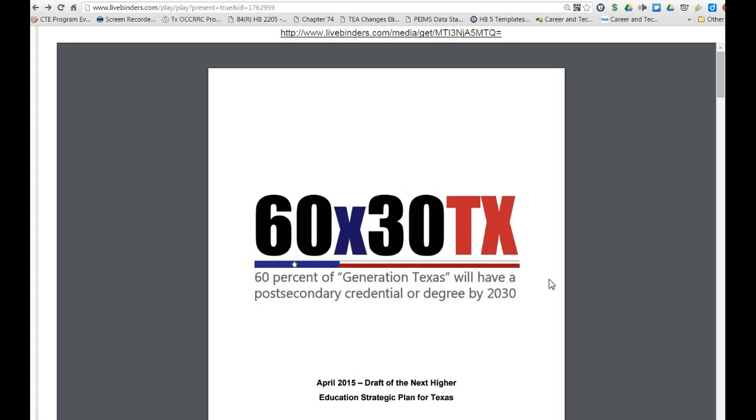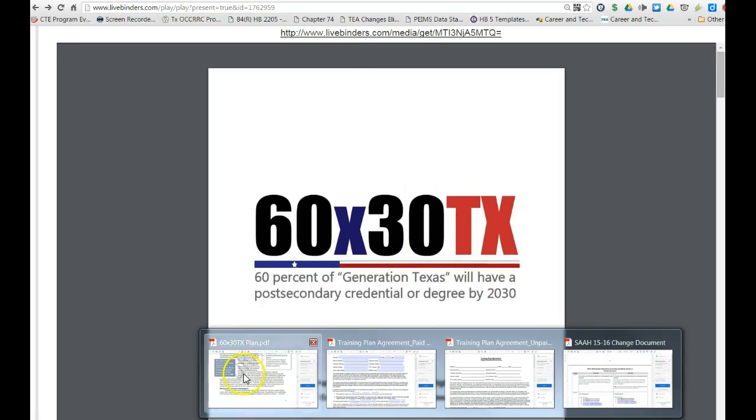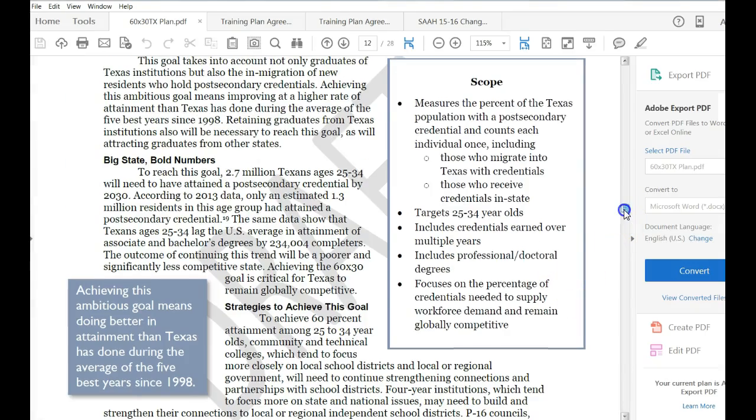And that post-secondary credential is either going through some sort of certificate program or getting an associate's degree, bachelor's degree, whatever the case may be. This is a PDF document that explains the program and the initiative, and I have downloaded it. Let me pull it up right quick.